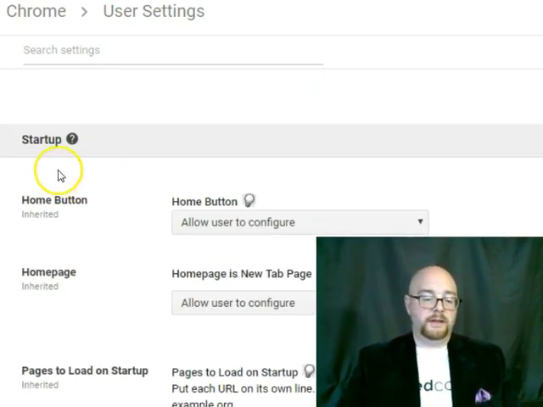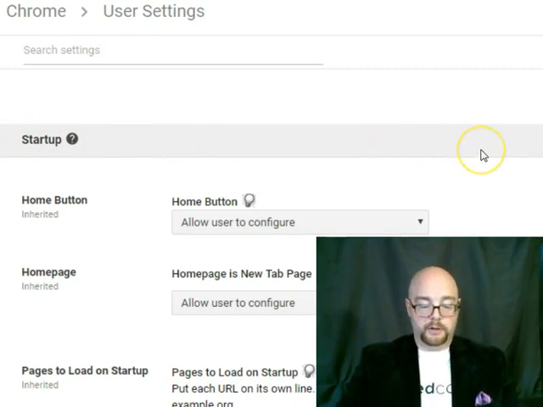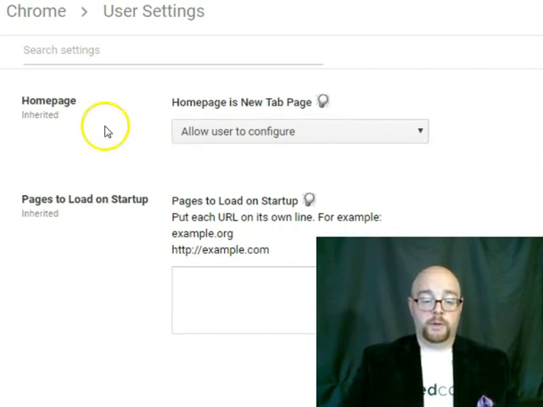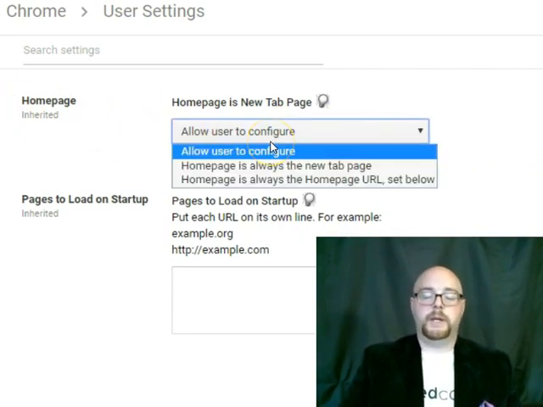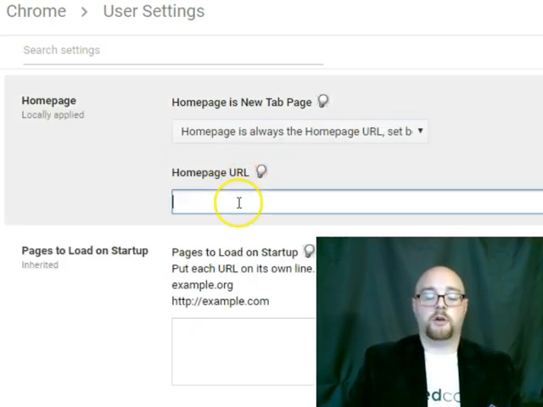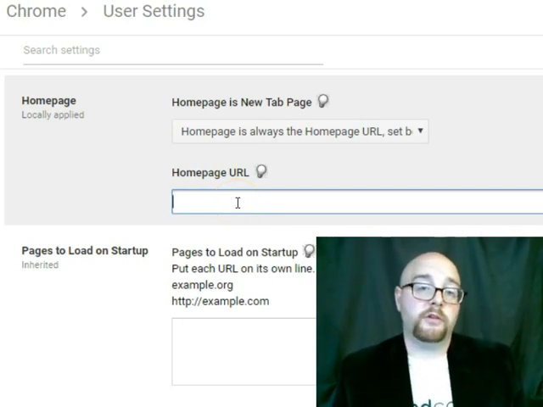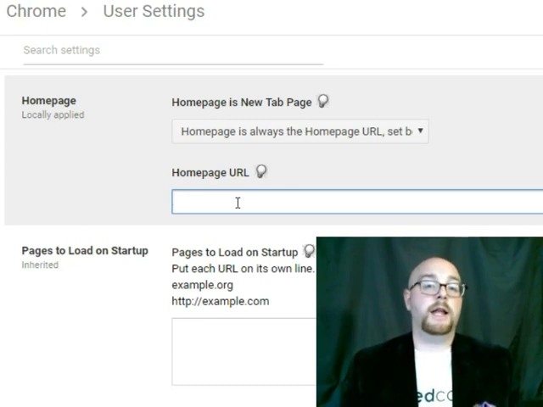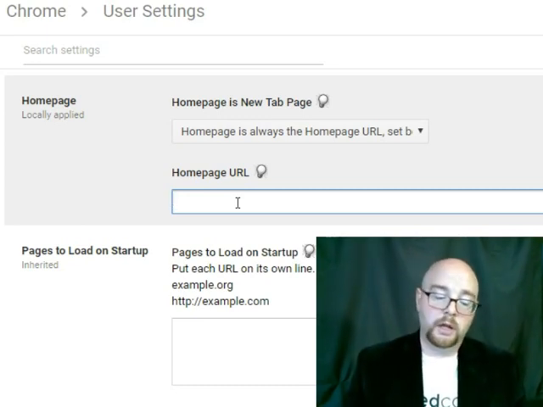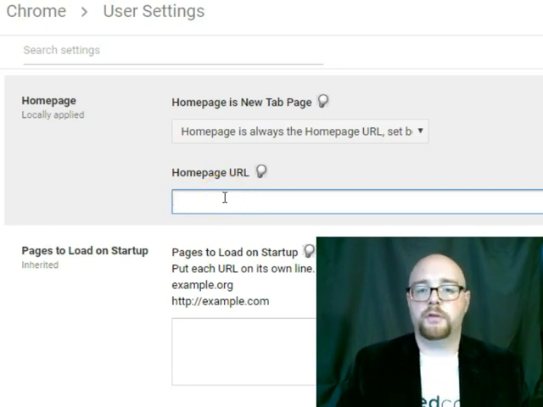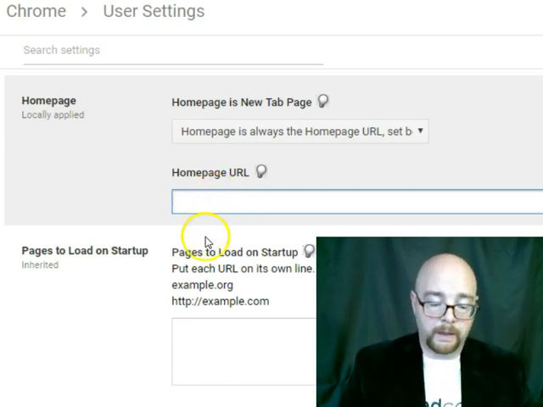Coming down, we're going to look at the last screen, which is the startup screen. And for here, we have two options that I think are worth noting. We have the home page. And right now it says allow users to configure. Because this is a school-based device, I'm going to say I want to set that home page URL. Now, whether that's to the school web page or to a resource page, say on the library page of the school, I think that's good. But I definitely want to, again, remind the student this is a school device, send them to that web page.